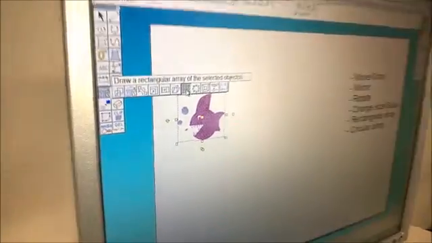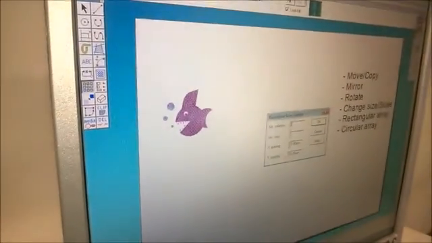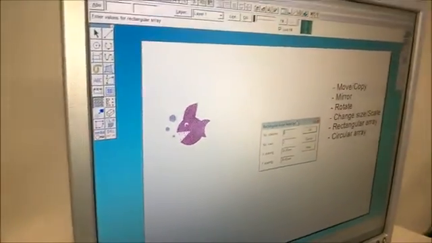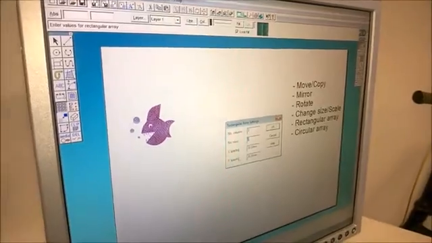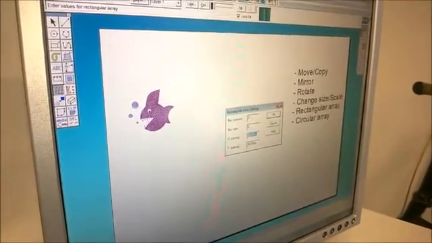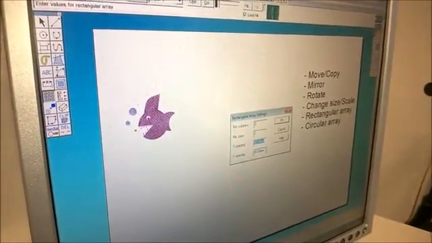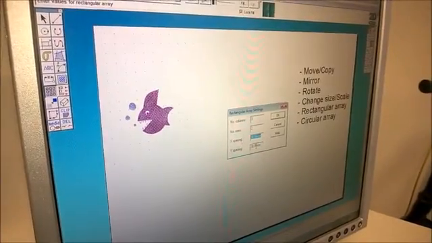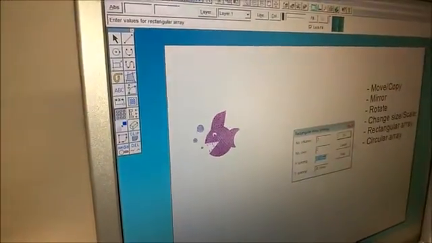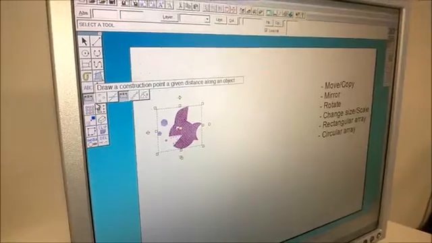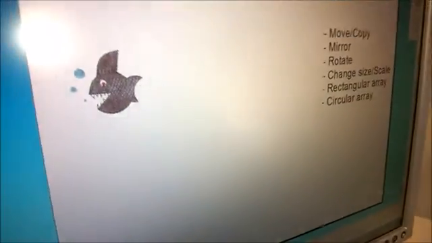So the rectangular array is located here on the menu, and it simply asks us for how many columns we'd like going across and how many rows we'd like going down like this. And it also asks us to space the shape apart. Now you could do this by trial and error, or you could obviously measure the fish like this to give me an idea of how much space I've actually got to work with.